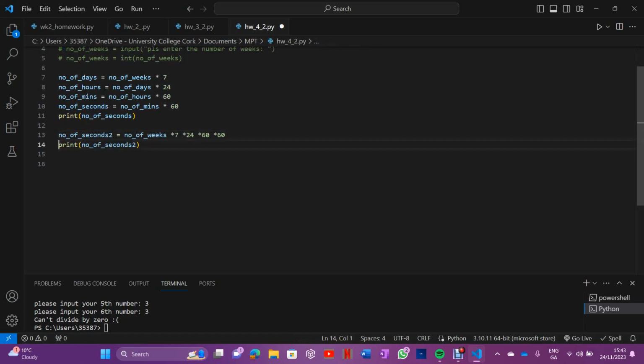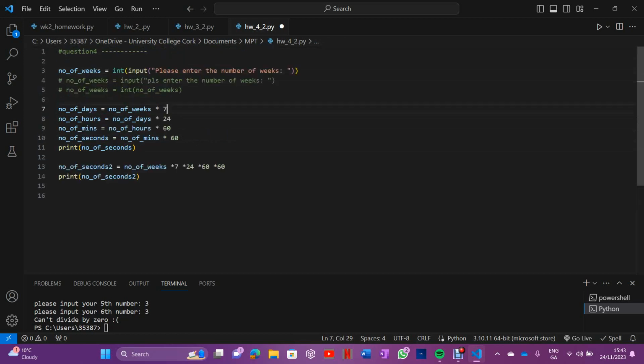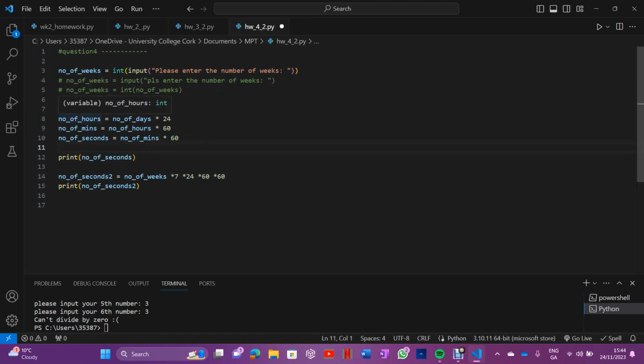So the first one, actually this one's the easier one to explain. We want to do the number of seconds in a week, so you have to do a bunch of multiplication to figure it out. I've just broken it up into steps to make it easier for myself. The number of days is the number of weeks times 7 days in a week. The number of hours is the number of days times 24, because there are 24 hours in a day. The number of minutes is the number of hours times 60, because there are 60 minutes in an hour. And the number of seconds is the number of minutes times 60, because there are 60 seconds in a minute. I've broken it down each step of the way so I don't get confused.